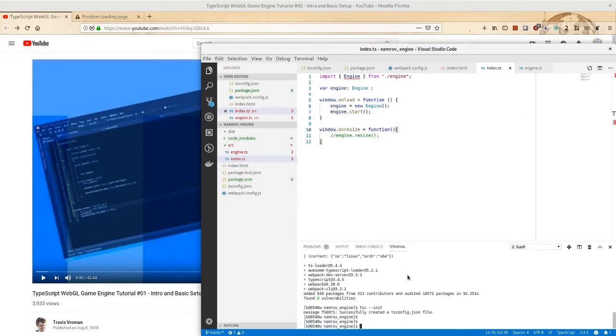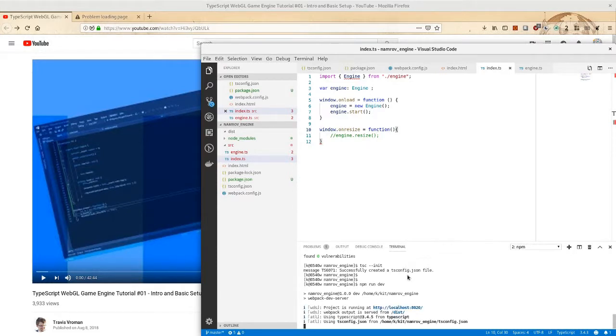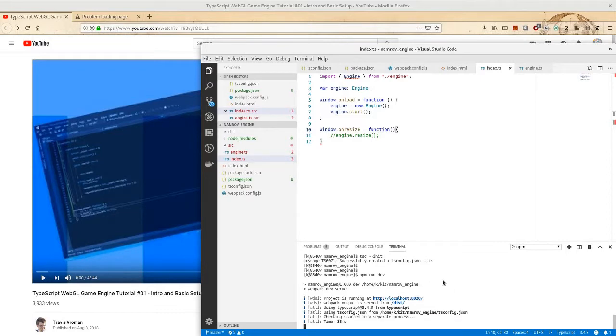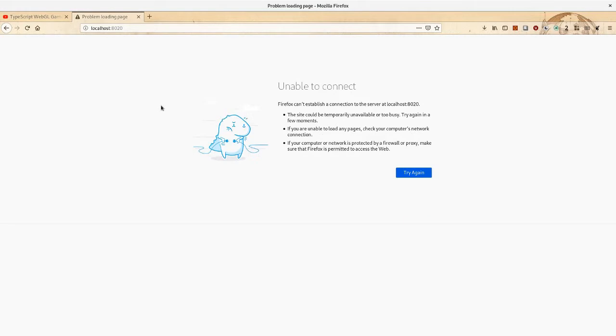And we could say npm run dev. Now our server is supposed to be started, and it has this port. Compiled successfully. We go here, we view the console, and we reload the page. As you can see here, the page loaded successfully.